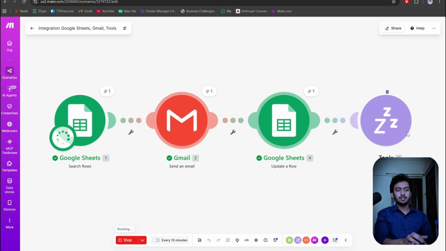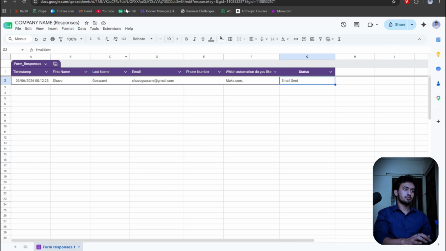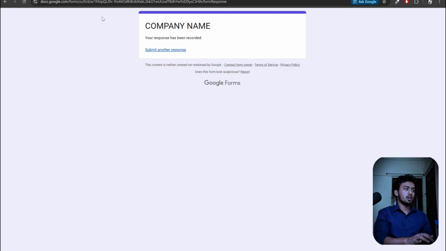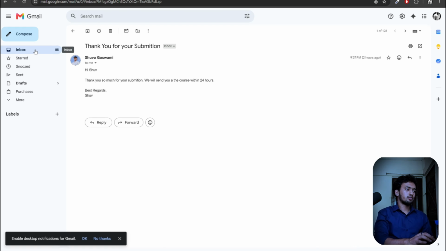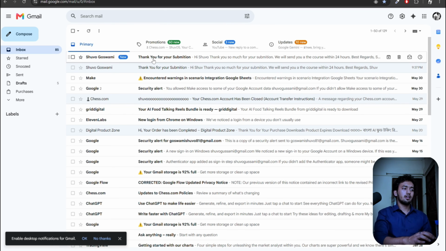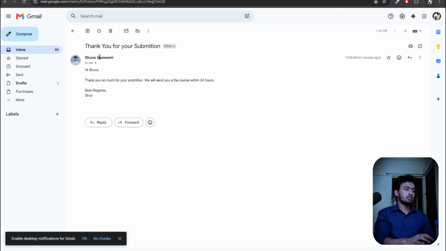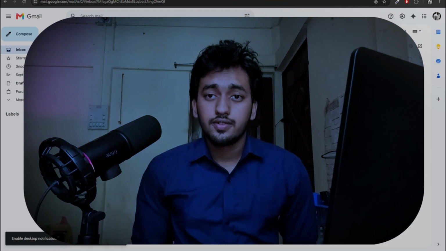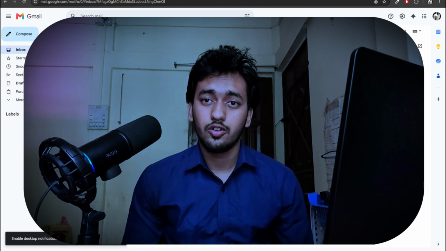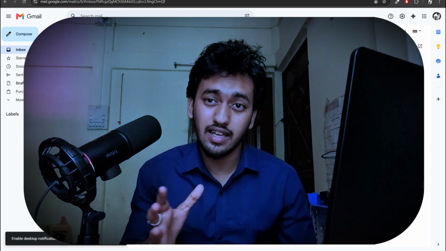It will take around 3 minutes to send the next email to the next person, if you have a next person. Right now, we just have to check whether we got an email or not. It's my another Gmail. If I go to the inbox, yeah, I got an email, "Thank you for your submission, hi Shuvo", and other things as well, whatever I wrote. So it was the video where I already explained how to do it.